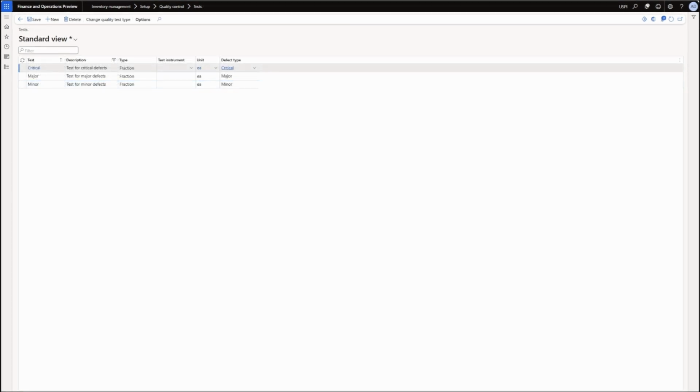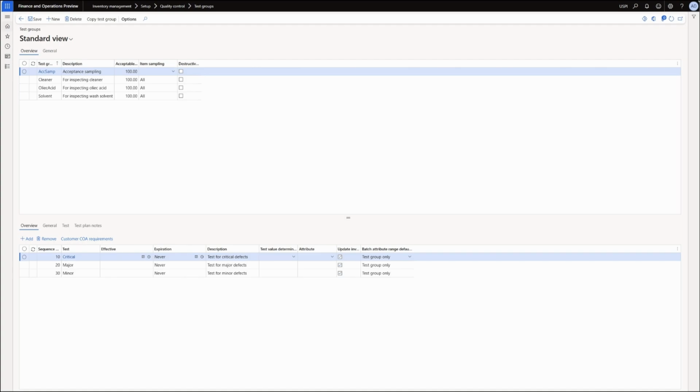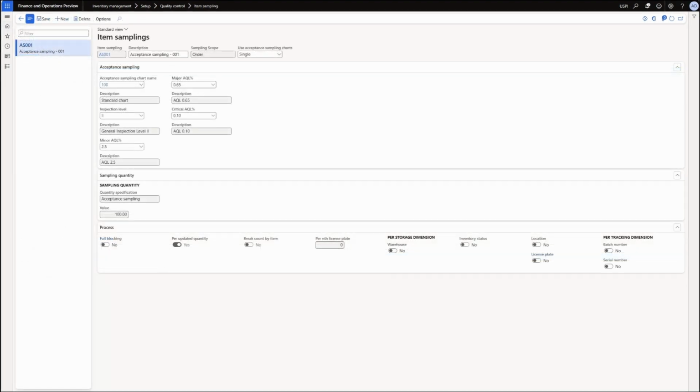Now go to the page for defining tests for quality orders. Here you associate the defect types to the tests you want to use for acceptance sampling. Then create a test group that has the tests defined for acceptance sampling. In this example, tests for critical, major, and minor defects. Create an item sampling defined for acceptance sampling. Indicate that you want to use an acceptance sampling chart, in this case of type single. In the Acceptance Sampling Fast tab, you select the name of the chart you want to use, inspection level, and the indexes for critical, major, and minor defects.